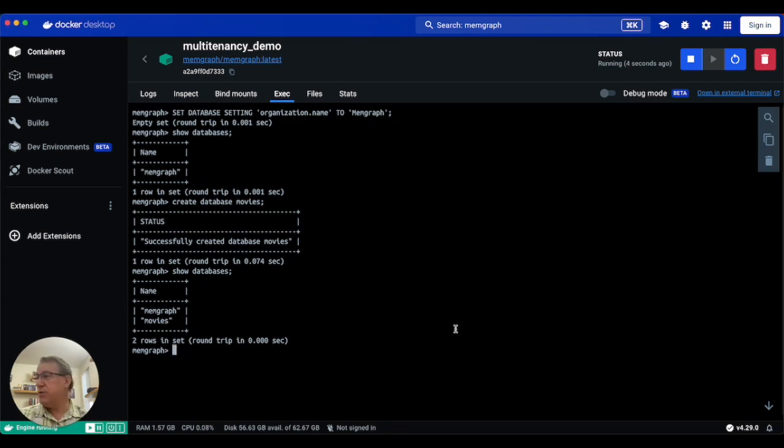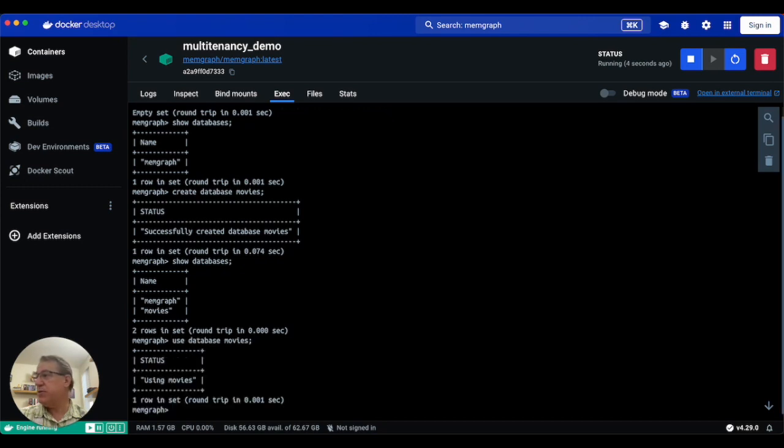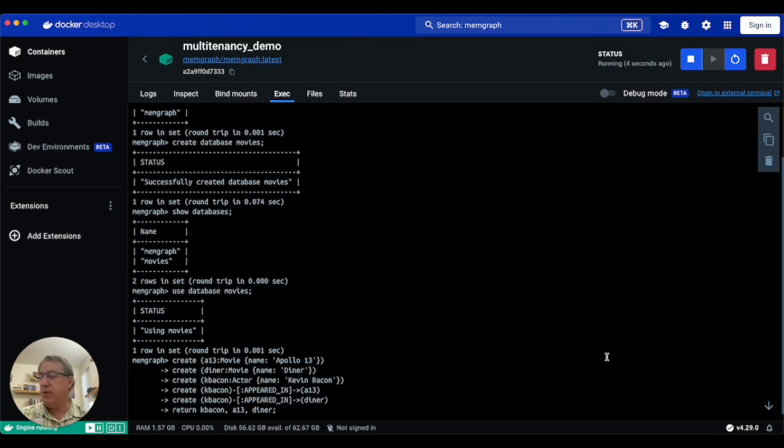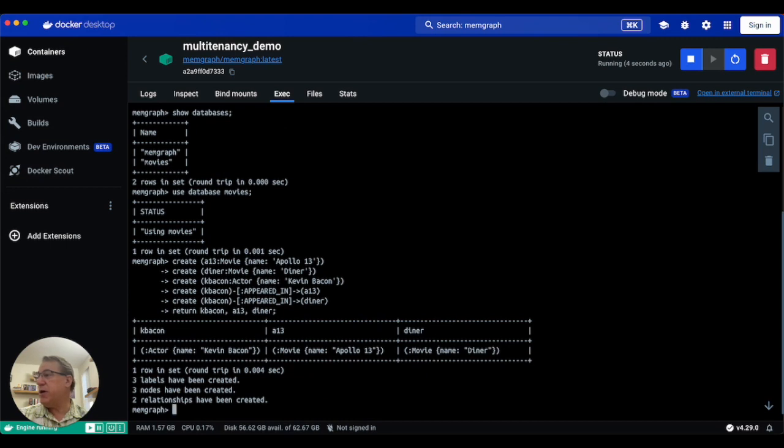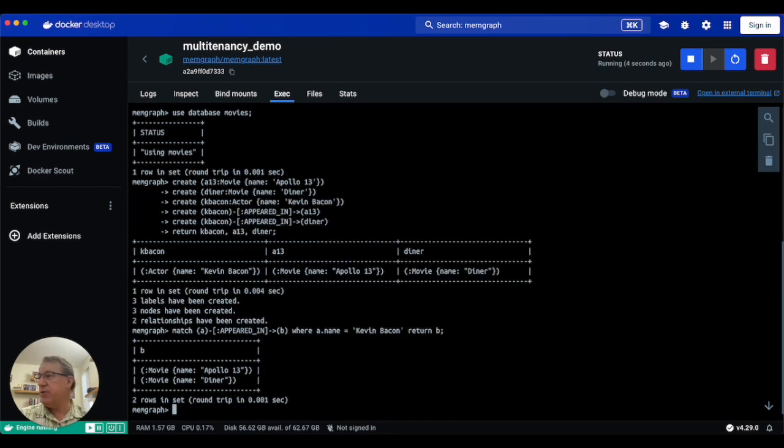So now let's connect to that movie database, and all of our queries are going to be sent to the movie database. So obviously I'm not going to put in Kevin's entire body of work, but Apollo 13, Diner, and I'll put in a couple of edges to connect Kevin Bacon to those two movies. And you can see a little summary of what was just done. And now I'm going to run a Cypher query so you can see that I'm going to retrieve that data. And that's all perfectly normal, exactly what we would expect.